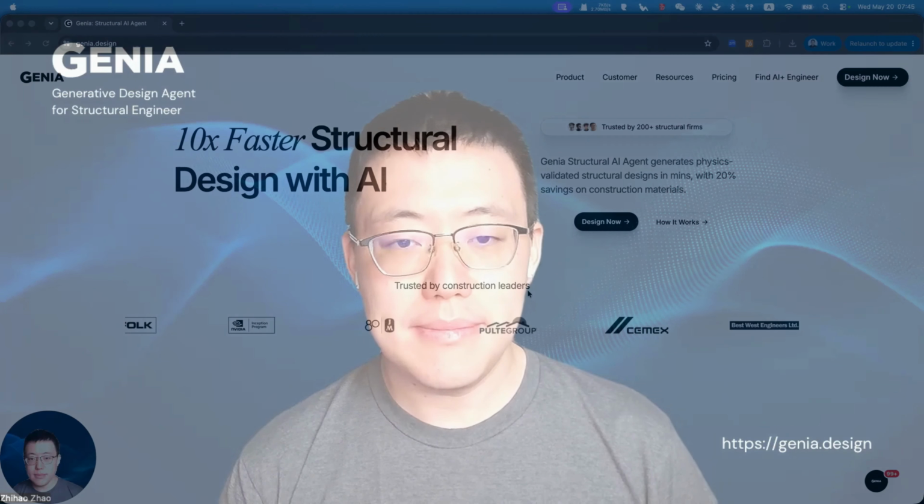Over the past couple months, our team has been working really hard, and today I'm really excited to share with you that on Genia's structural AI agent, we finally support the rafter roofing system. And today, I want to show you with a live project to see how that works.